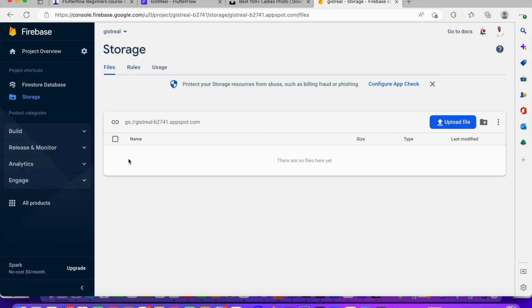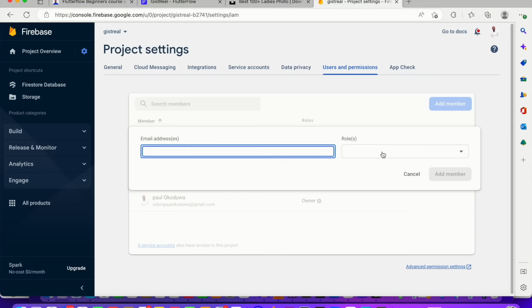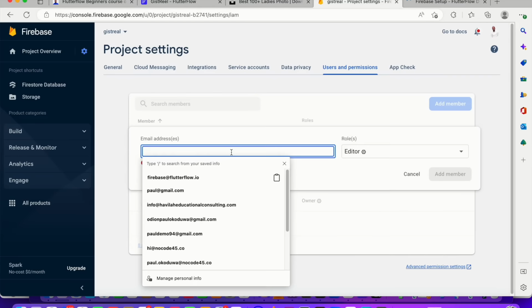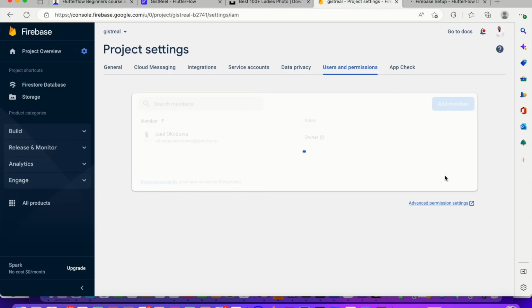So that's the first step. Once you're done with this, let's go back to our settings, click on users and permissions. Add member. This is where you're going to allow FlutterFlow to have admin rights to your application. So you go ahead and say editor. I'm going to add firebase at flutterflow.io and say add member to it.